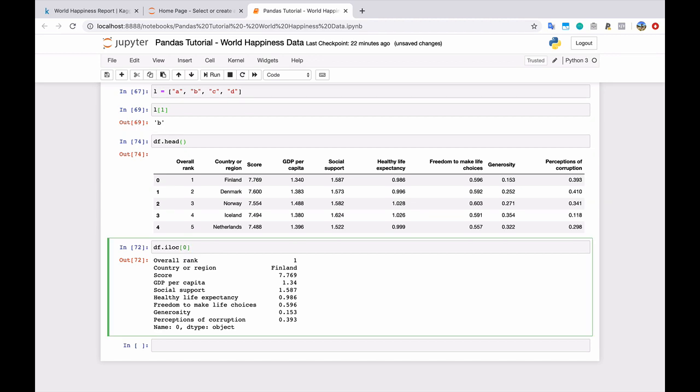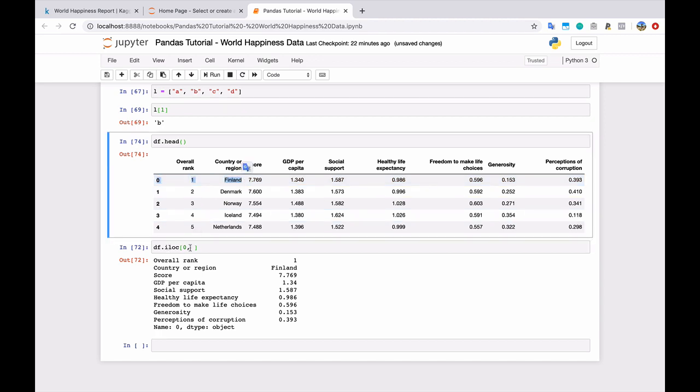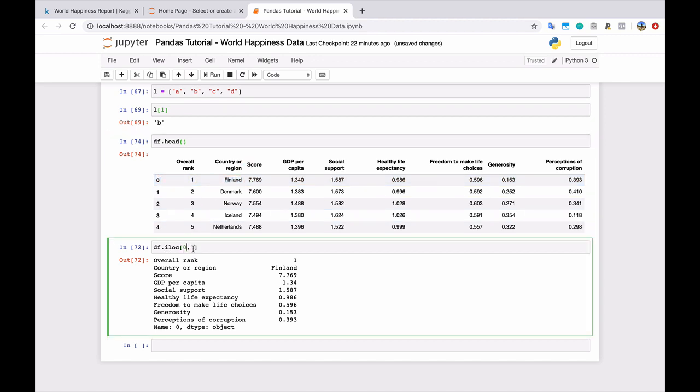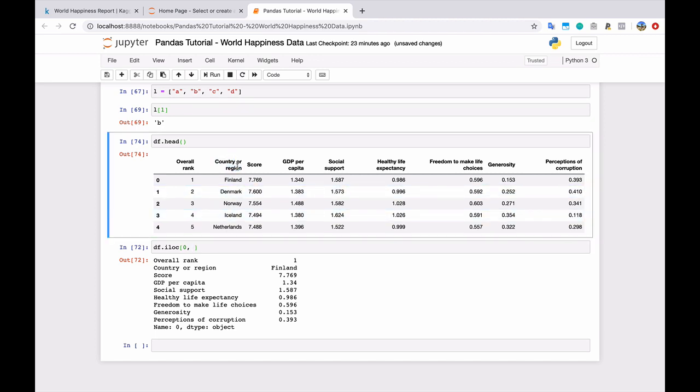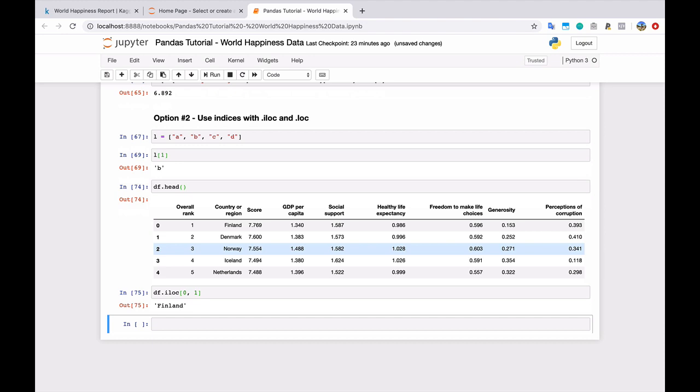Now we can also pass in a number for the column index we want to return. Let's say we just want to return Finland. In this case, I want the first row, so I want .iloc[0] for the row. Now what column index do I want? Well, I want country or region, but what's the index number of that? So 0, 1. We pass in 0, 1 here. And there we go, Finland.